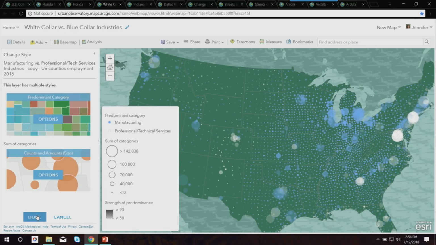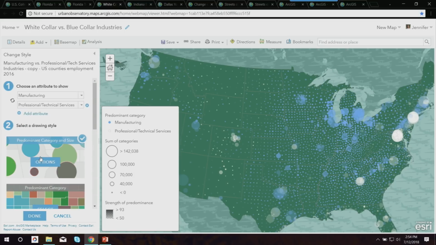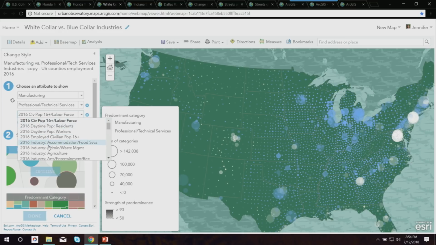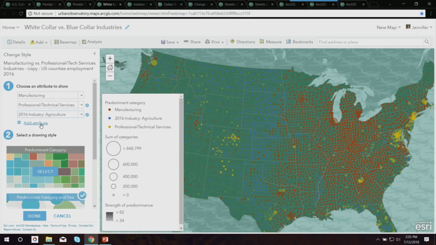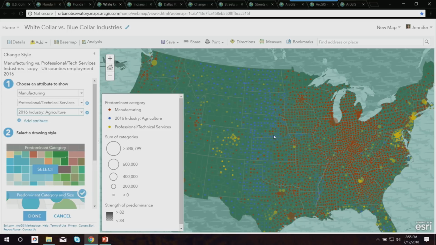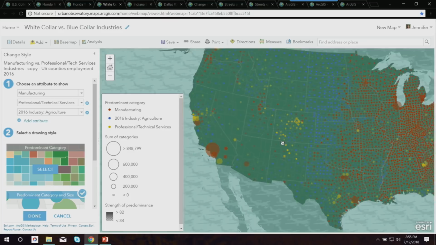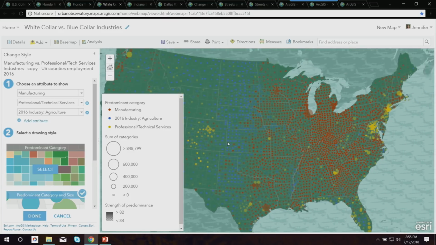So that's predominant category. Something that we released last year is the ability to add, before it was only 5, now we can add up to 10 different columns of data and it'll tell you who won. So if it was an election map and it was 10 people going against each other, it'll show you who won in that area. And so when we add agriculture, which is now in blue, you see agriculture is very popular in the center of the US. Manufacturing is very popular here. And tech industries are popular in the cities, which makes sense.